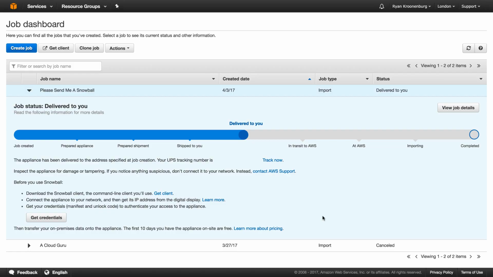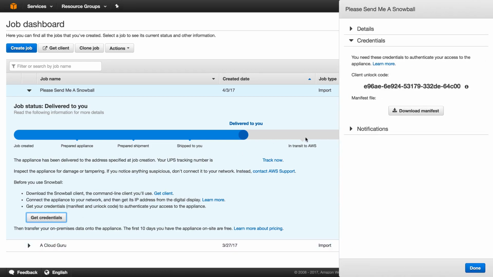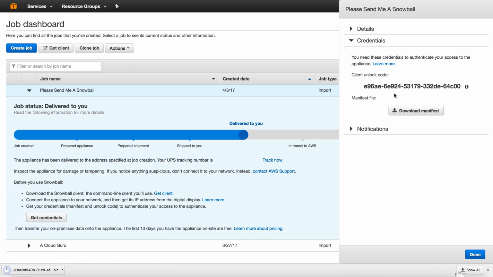Okay, so now we've installed the Snowball command line tools, but in order to use it, we actually need to get our credentials. So we need to go into our Snowball dashboard, click in here and hit Get Credentials, and then you'll need these credentials to authenticate your access to the appliance. So this is my unlock code, and this is my manifest file. I'm going to download my manifest file, copy my unlock code into my clipboard, and move that manifest file over to the same directory as my command line.